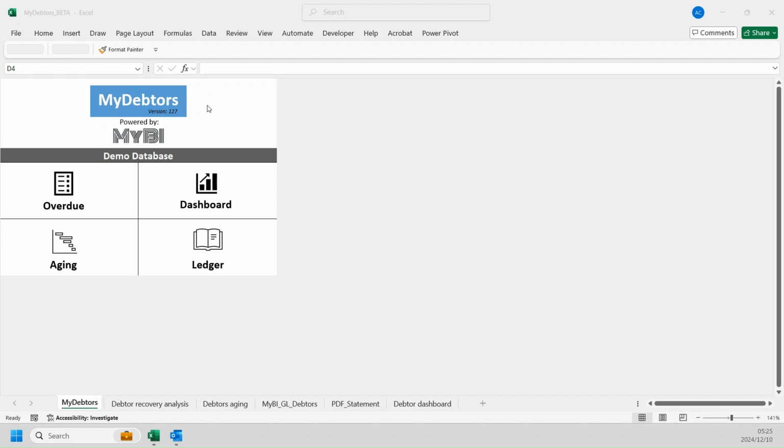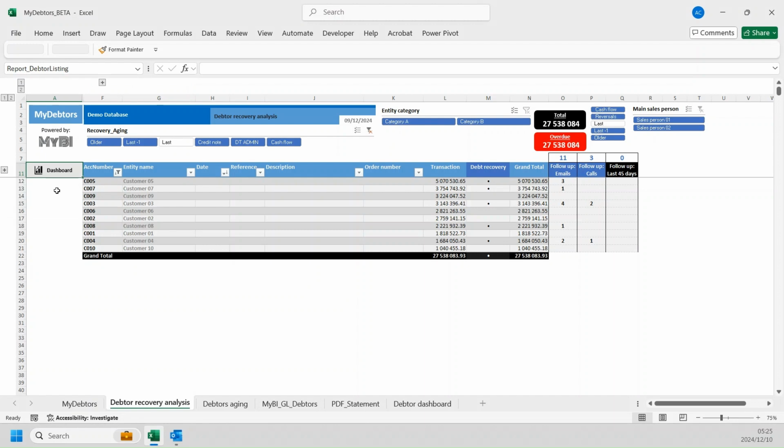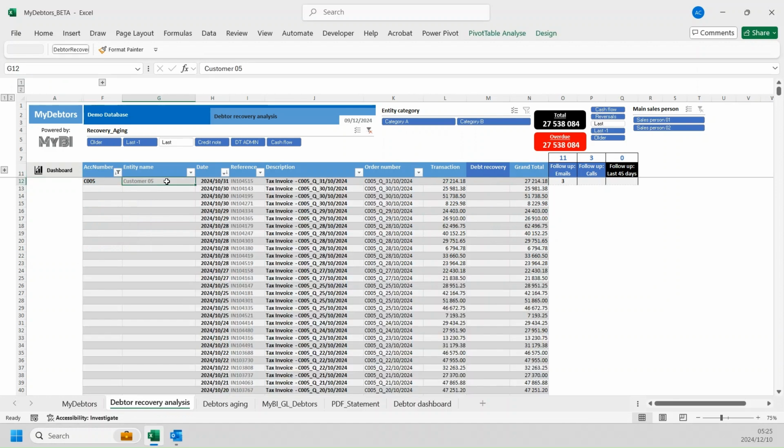This is a demo database, and let me start off with some of the more standard features, which have been around for some time. This is your overdue report. It ultimately gives you a listing of your customers, what transactional data is on them. It shows you all of your customers that currently have a debit balance. And then it gives you the ability to see which transactions, if you double click on the name, are linked to each customer or have been processed to their ledger.